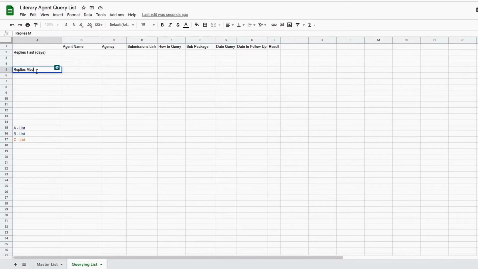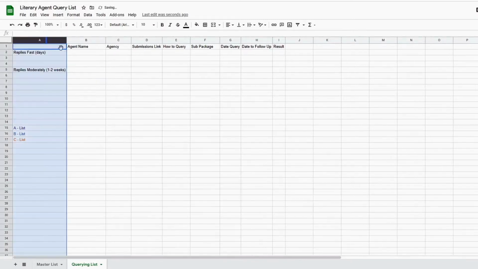So I separated the sections into fast, which was usually under 5 days of a response time, and then moderate, which was 1 to 2 weeks, and then I did have a slow section which was months, but I did break it down a middle ground in there, which was 3 to 4 weeks.